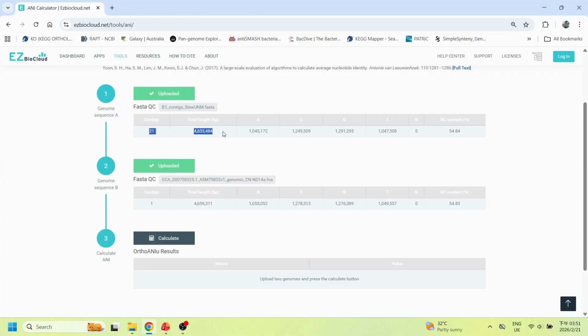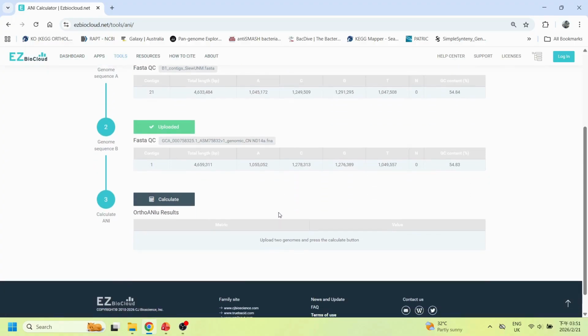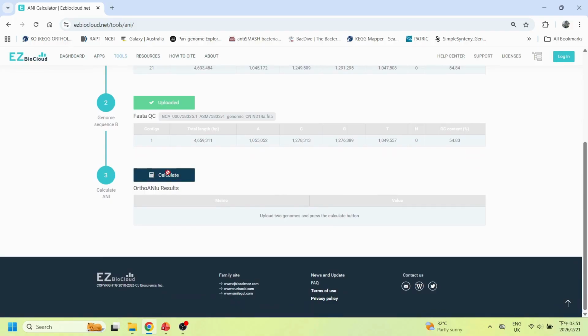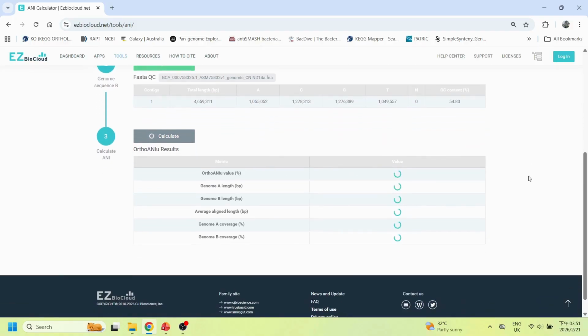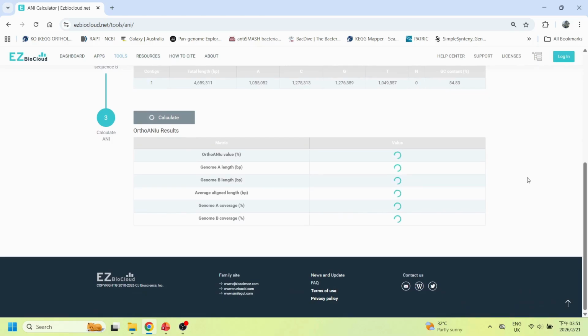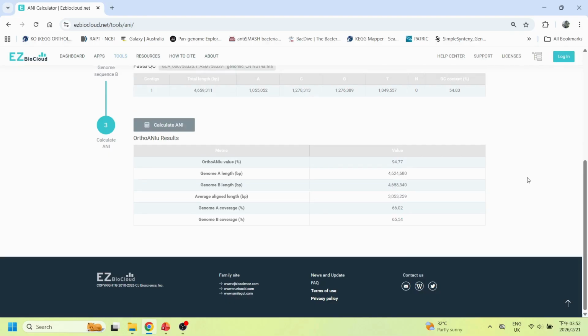After uploading, you'll see the basic information of the genome right on your screen. Next, hit the Calculate button. The process typically takes anywhere from 30 seconds to 2 minutes. The ANI value can be used to help determine species boundaries.